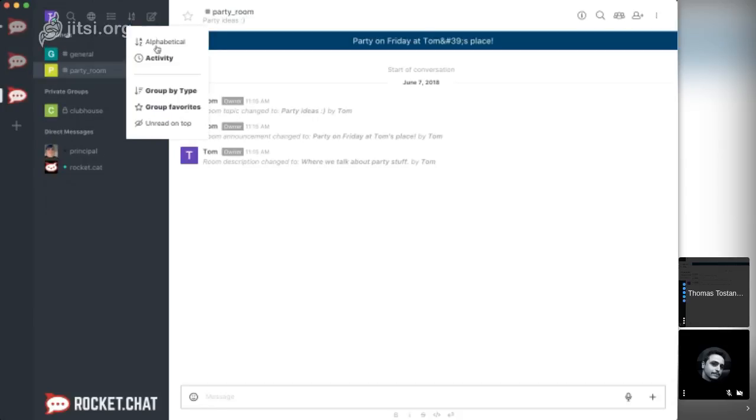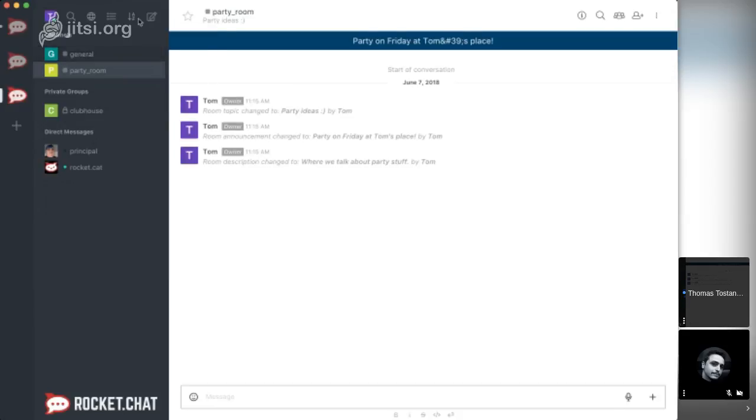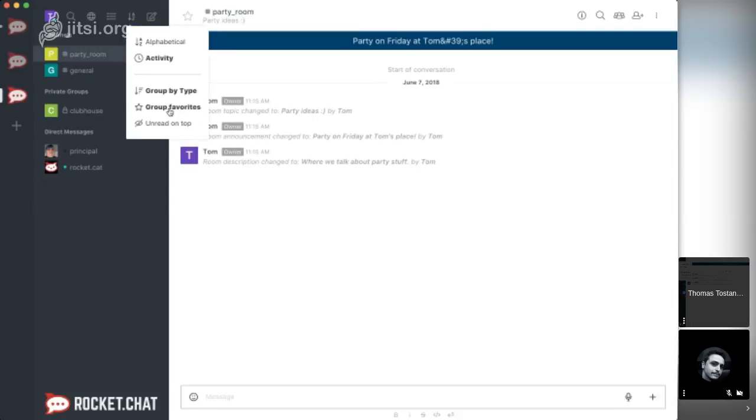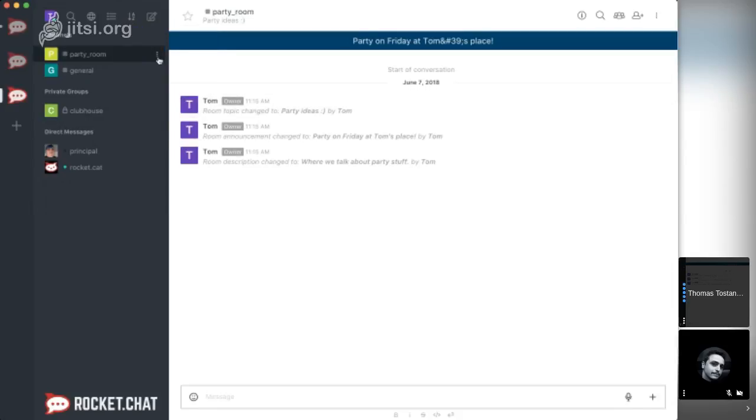I can also sort this. I can sort this alphabetically, which it already is. Ooh. I can sort by activity. The last channel I posted in was party room, so that jumps to the top. Favorites. I can also favorite rooms. I will favorite the party room. That's hiding under the disclosure dots here. I can unfavorite. I can mark everything in the room as unread if I have messages backed up. I can also hide the room if I don't want to see it anymore.